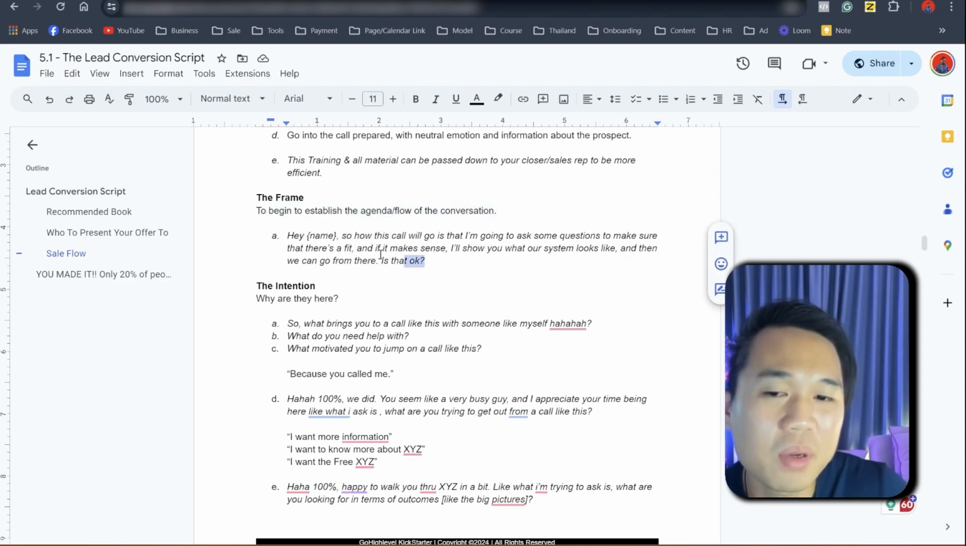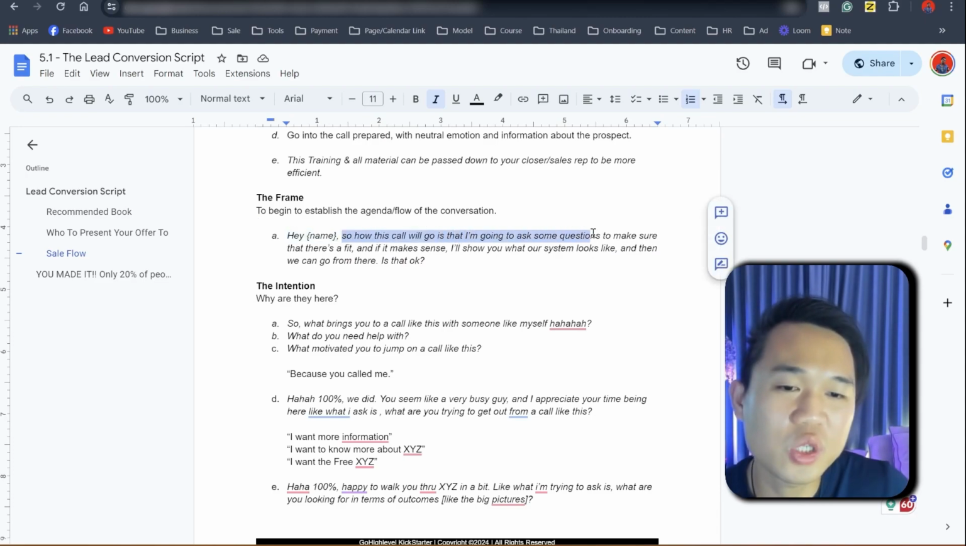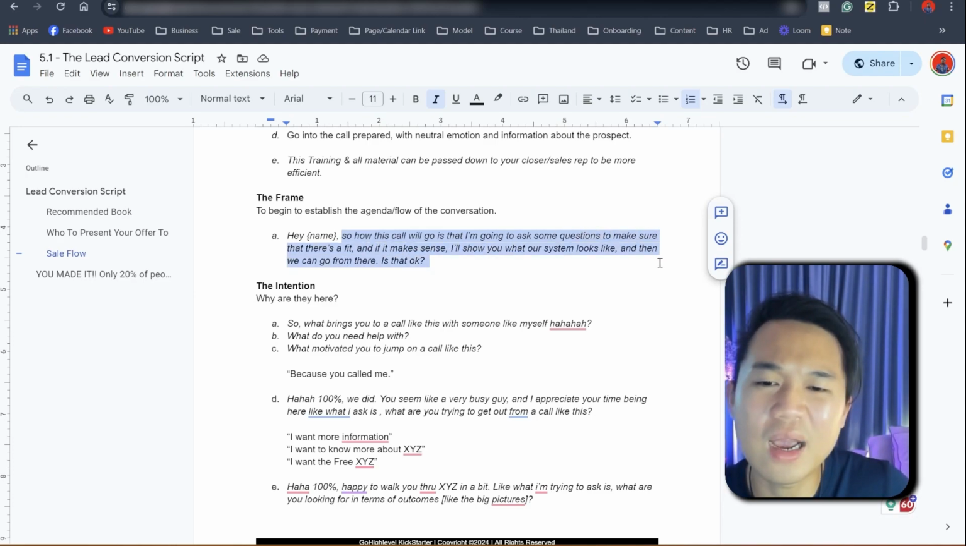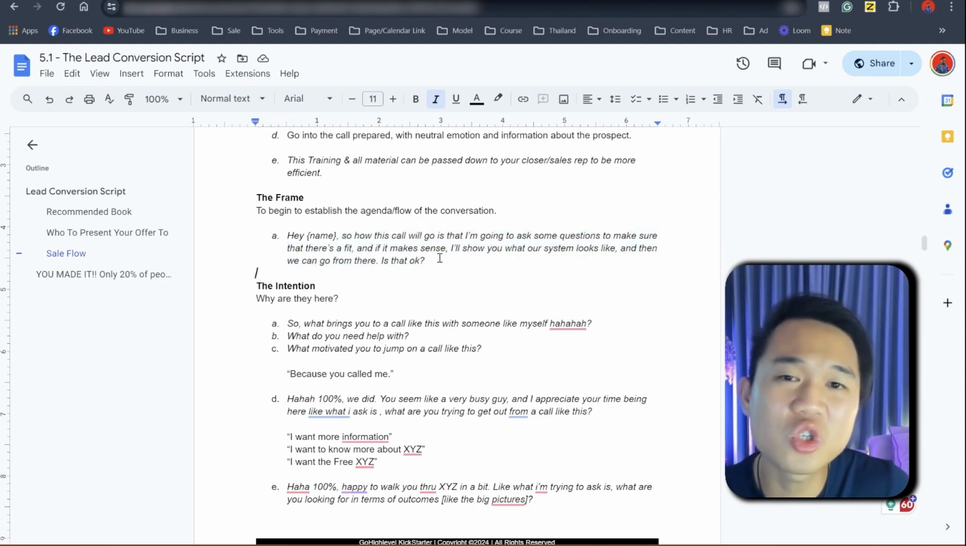Same thing here, what's going to happen. Say, "Hey John, how this call will go is that I'm going to ask you some questions to make sure that there's a fit between us. If that makes sense, I'll show you what our system looks like, and then we can go from there. Is that okay?" It's really short and really direct to the point.